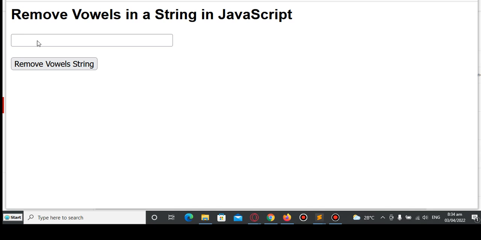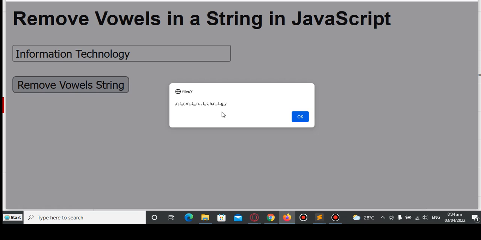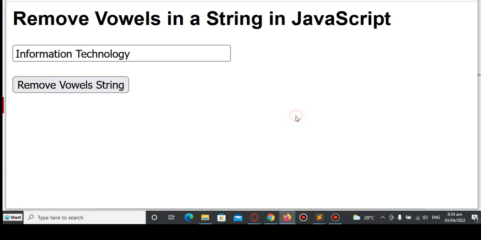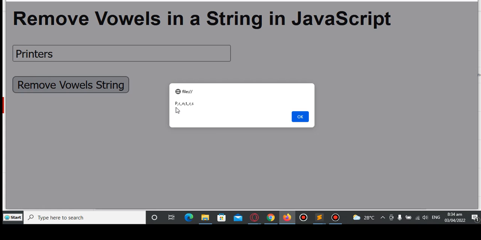So let's say for example we will have a word here. Let's say information technology. Let us make it bigger. When we click the remove vowel string, it will display only the consonants in an alert dialog box. Click OK. Another example, printers. When I click, it will remove the vowels I, E in the word printers.